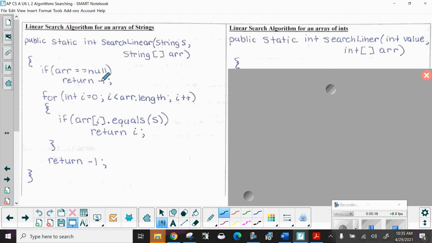If the return doesn't happen, then it's going to drop down into this loop. For int i starts at 0 and goes up to the array length minus 1, because once it equals the array length, it'll jump out of the loop, and it's going to go up by 1. So it's going to check every single element. If the array value at that element equals the string, then we're just going to return i. Otherwise, we're going to check the next element.